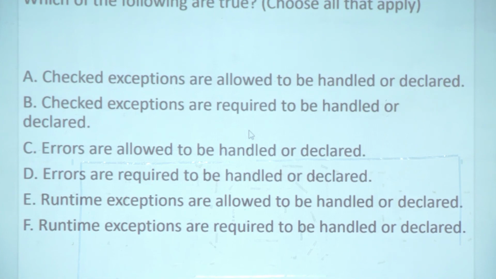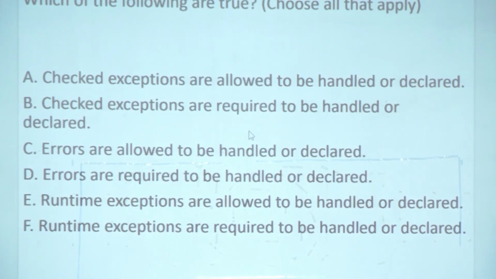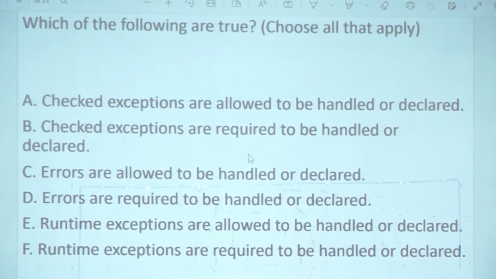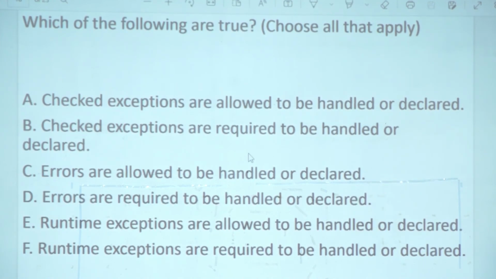I think we can skip errors. Then runtime exceptions are allowed to be handled or declared. They are not required. So I will go with B and E. Now errors we are not... are allowed. No, I think B and E is okay. Okay. Errors, the class of errors, they are part of Throwable.